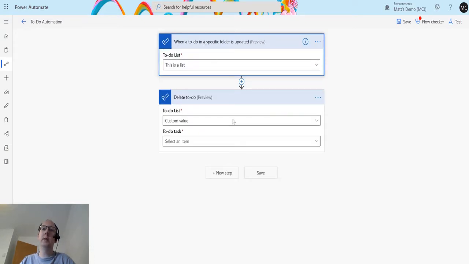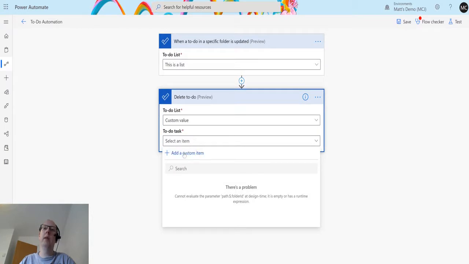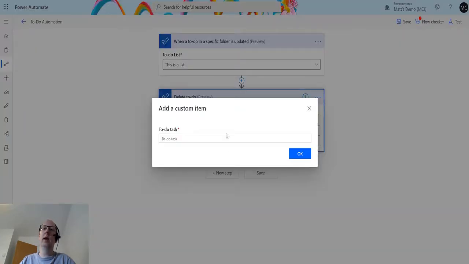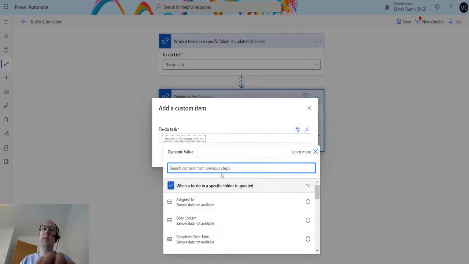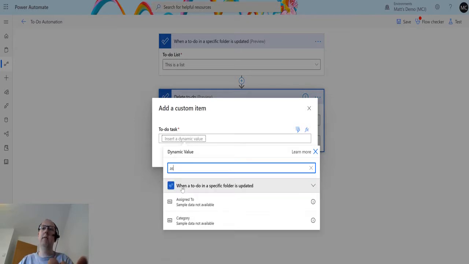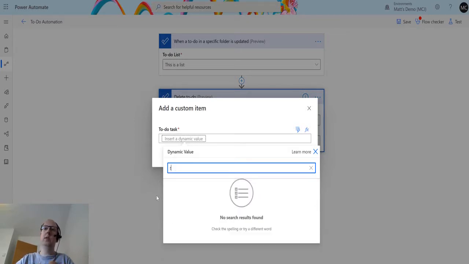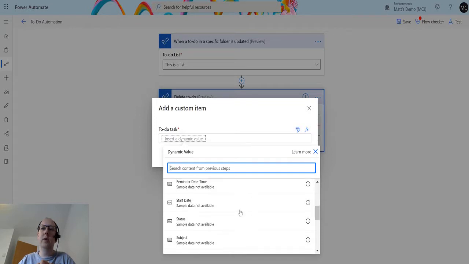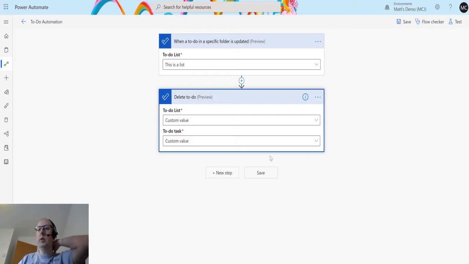So as we update this, it's going to send that value into here, and we'll do the same thing for the task as well. I think it's called to-do item, or is it task? I never remember these things. You can just search through all the dynamic content until you find what you're looking for. ID, that's the one. So what that's trying to do is, when we update a task in here, we're going to pass that content into here, choose that custom value, and choose this task as well.